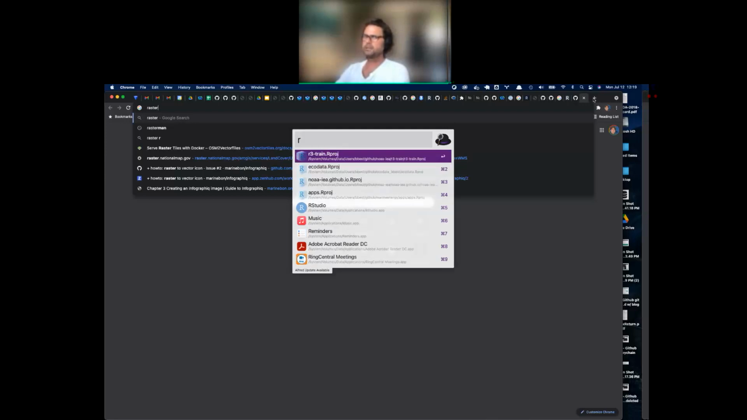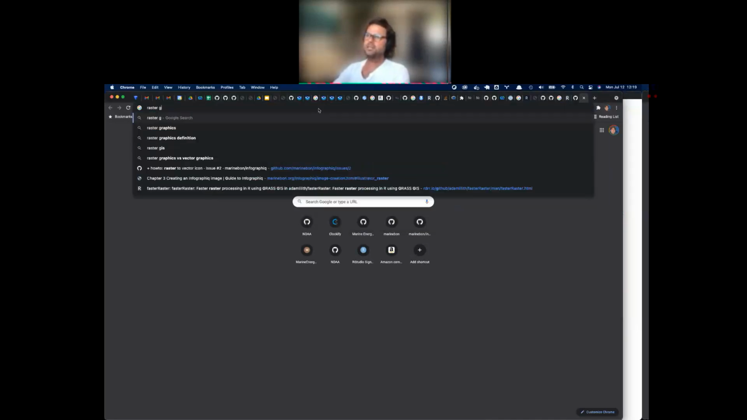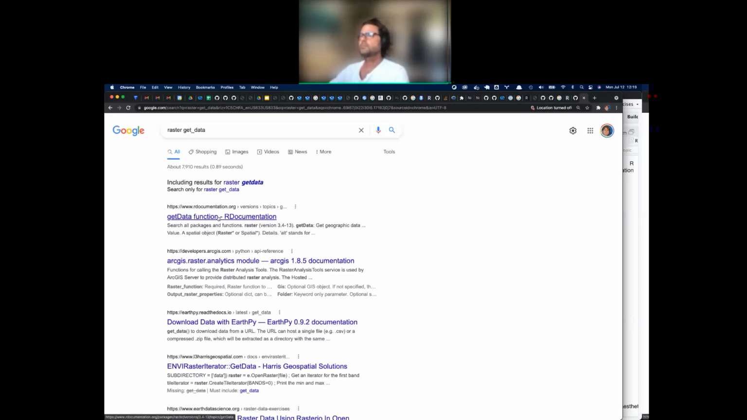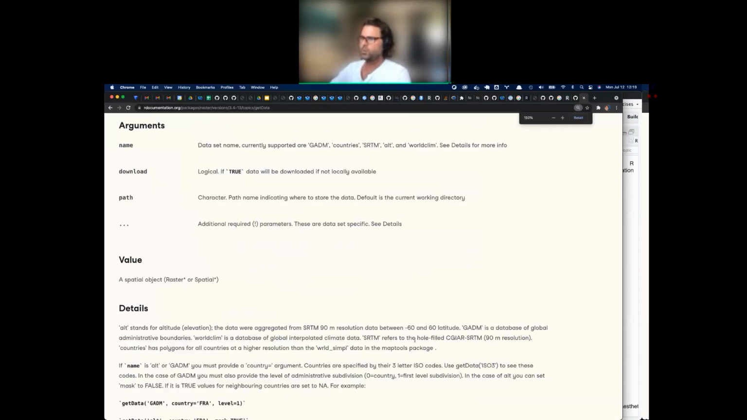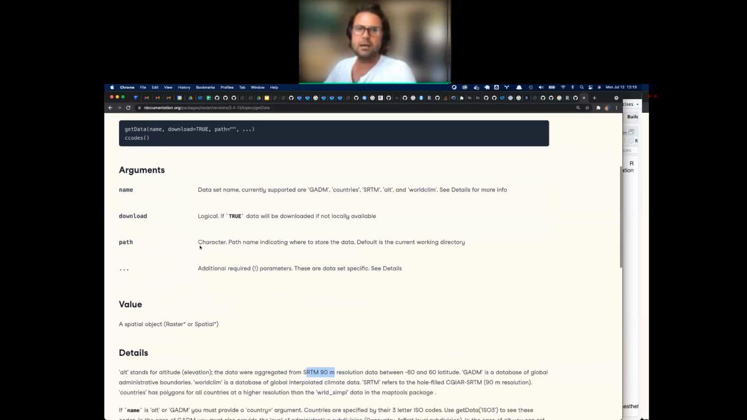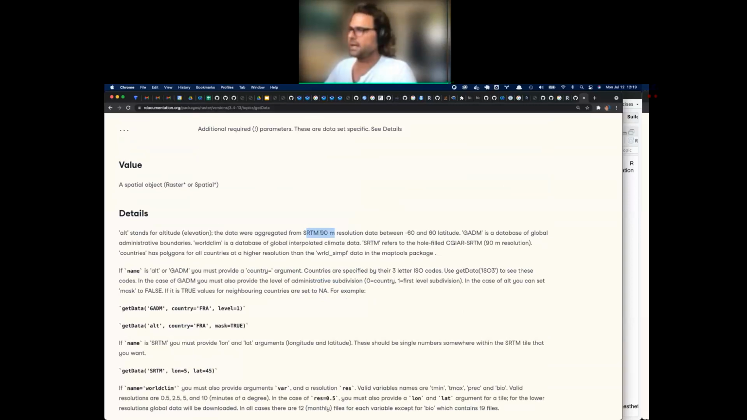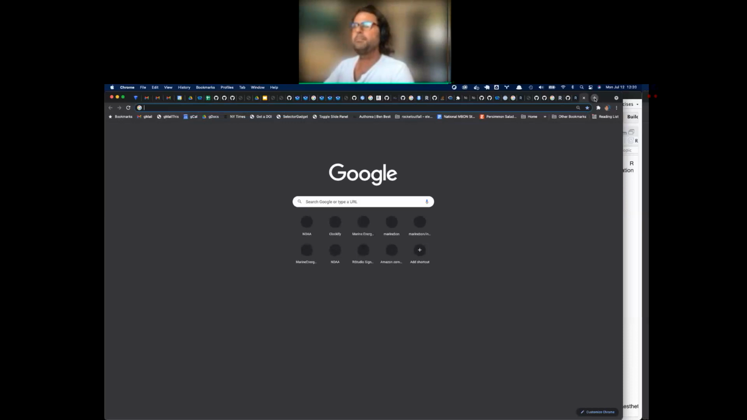Let's see if I can open up my exercises again. So the raster getData. And one of the data types is the SRTM, which is the Space Shuttle Radar Topography Mission. You can use this getData and download some 90-meter resolution data with this raster getData function. There's another one that's the marmap.